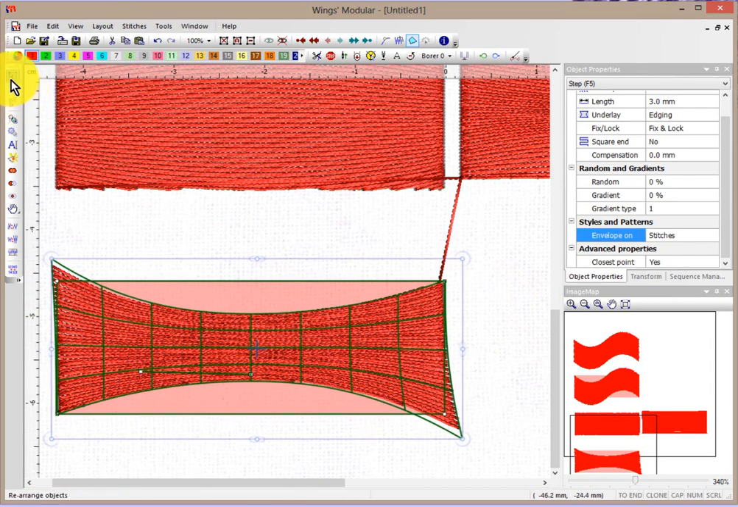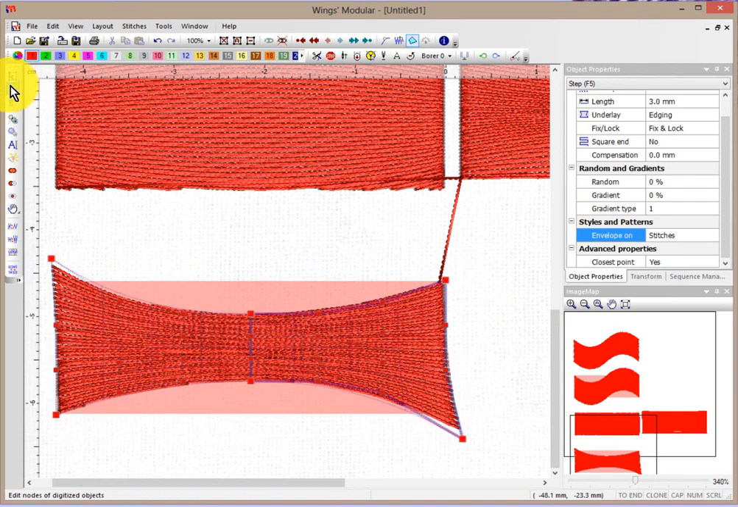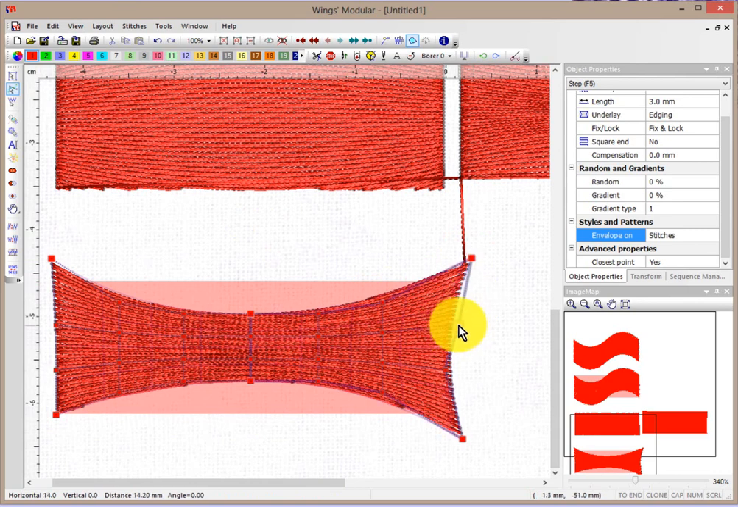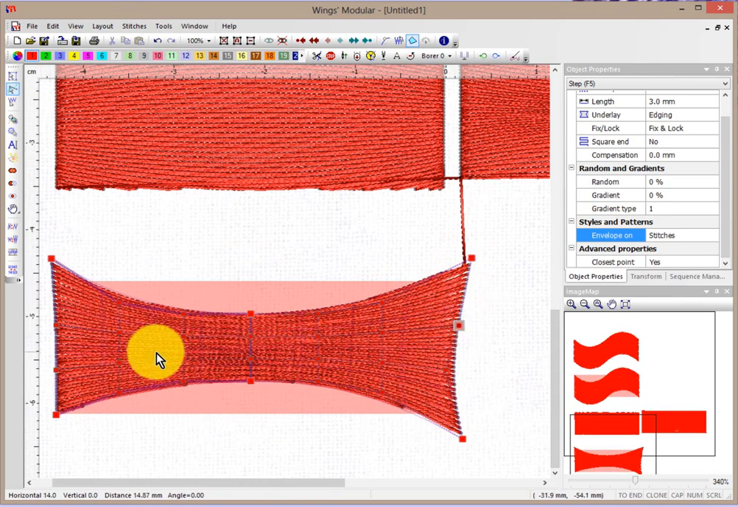And so that's the difference between transforming objects and editing their nodes: when you edit nodes with an envelope, you're actually able to adjust the stitches and the outline with these shape points.